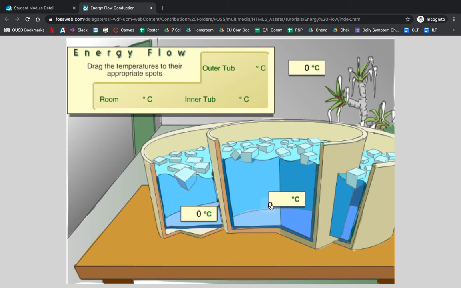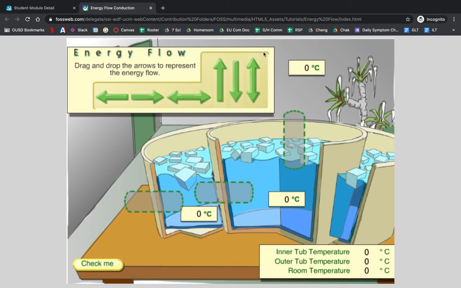And the inner tub. Okay, once I have those in the right place, it says drag and drop the arrows to represent the energy flow. So remember, energy flows from high to low. This is tricky. I notice that these are all the same temperature. So I think there's not actually going to be any energy flow because they're all just going to give energy to each other. I'm going to select the back and forth arrow.